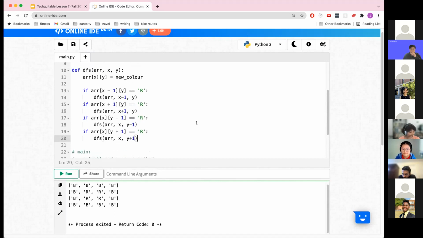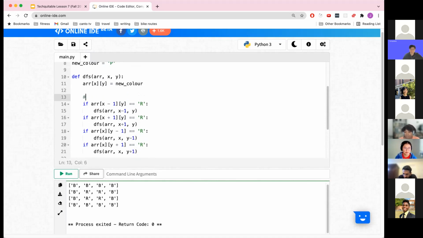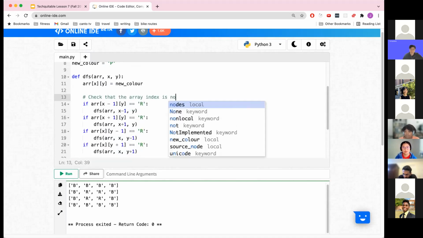I was just wondering, I'm not super familiar with Python, but if you try to access an element that is out of bounds in an array, would it give you an error or would it just allow you to do it like in JavaScript? It would give you an error. So that's a great observation. That's what this is missing. So we have to check that this index is not out of bounds. So good catch. Let me add that right now. So we have to remember to check that the index is not out of bounds.